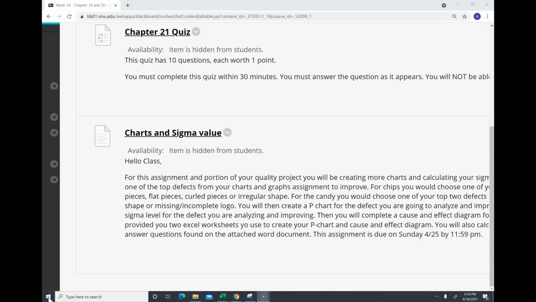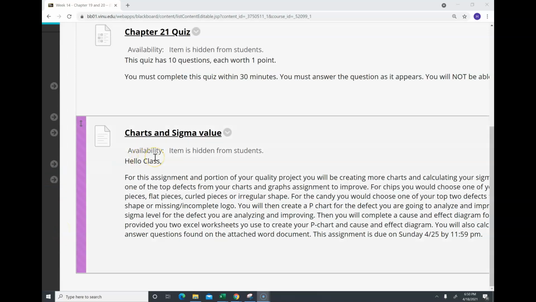This week we'll be wrapping up our discussion of chapter 19 and 20, which is about benchmarking. And you'll have a chance to work on an assignment and create another control chart and actually calculate the sigma value, as well as creating a fishbone diagram. So I want to walk you through all the different Excel sheets that you'll be using for this assignment.